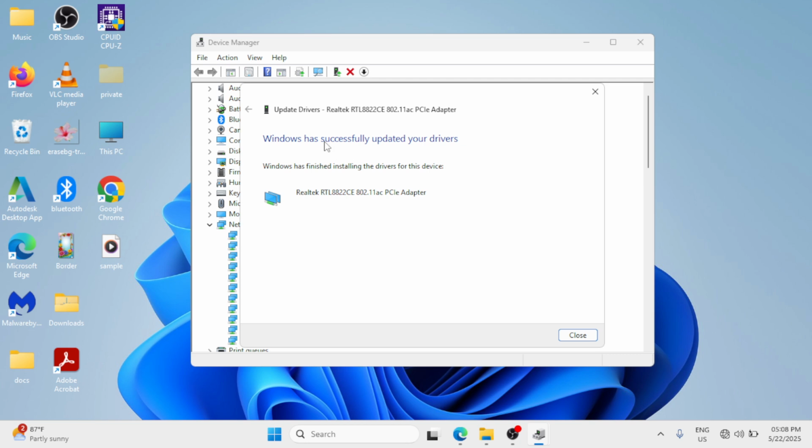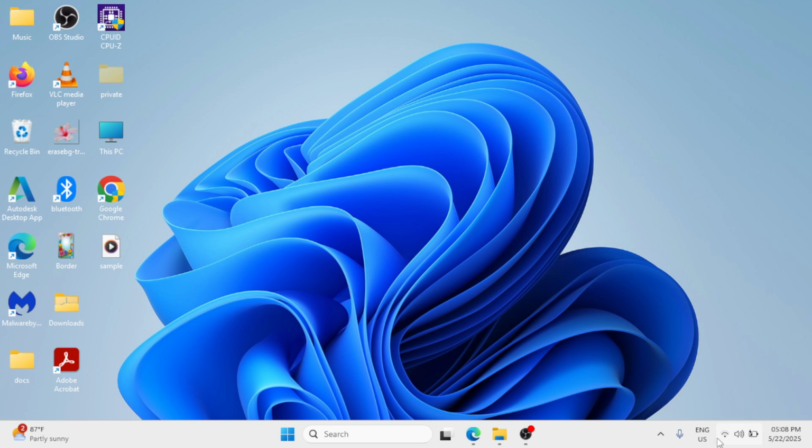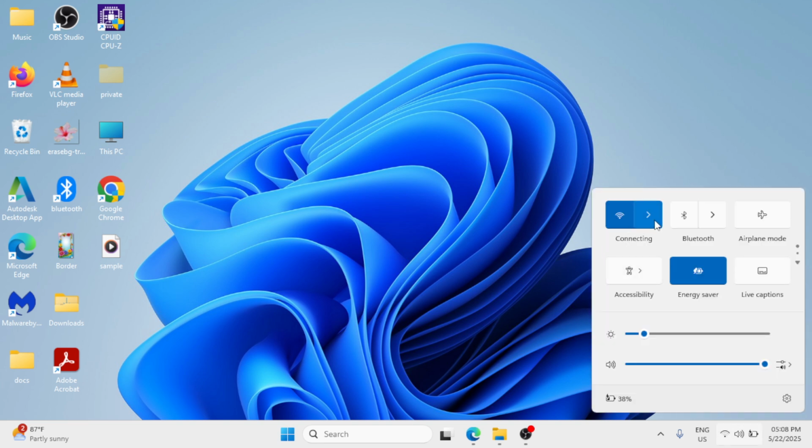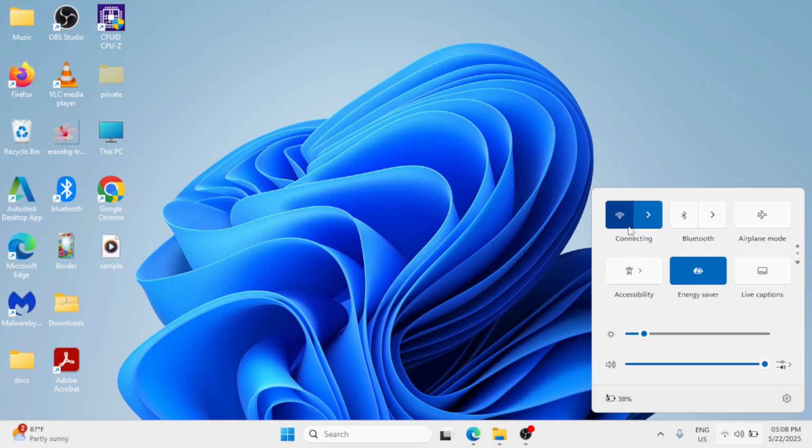Now Windows has successfully updated your drivers. Close this. Close all the windows. And as you can see, you will be reconnected to your connection. Okay, this is now connecting.